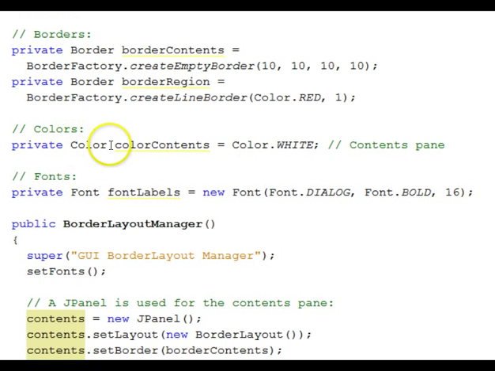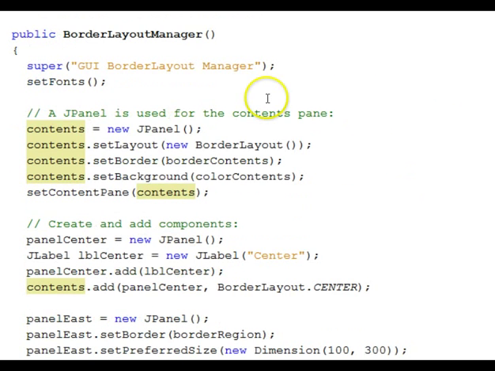The color we have set up is white. For the contents pane, we're going to use that. That's that 10 pixel area that shows through around the edge. And the fonts, we'll change the label font to be 16 point rather than the default 12 point. The constructor calls the superclass with our title that we want in our window. We have a setFonts method that simply sets the font for all the labels through the UIManager.